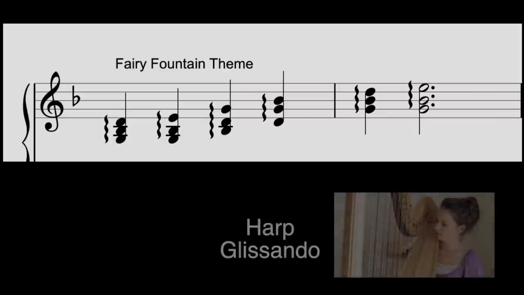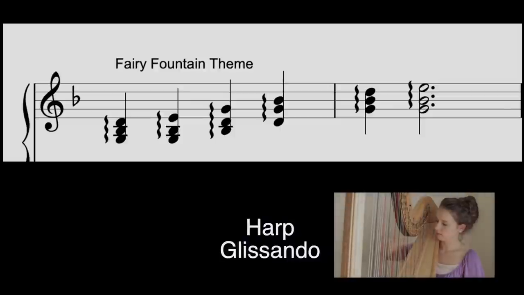A series of C7 arpeggios using a harp glissando kick off the piece. I like to use this as a hybrid picking exercise on guitar.